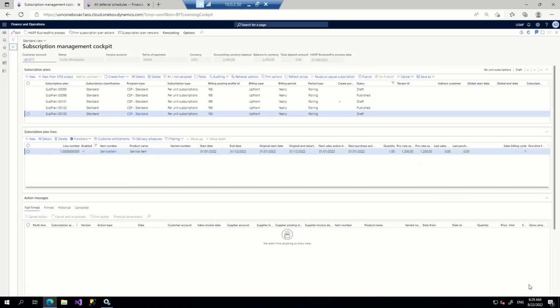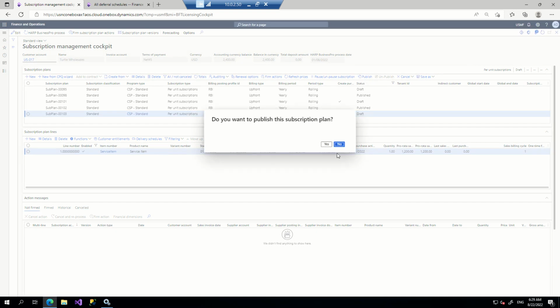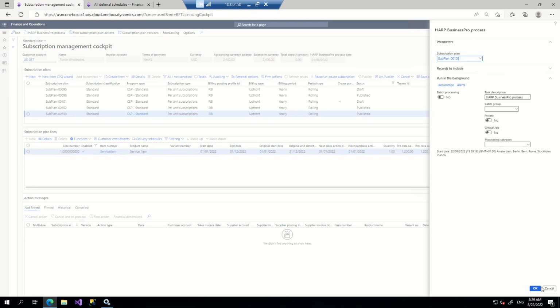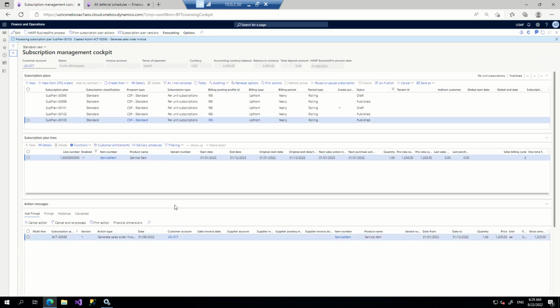I created the plan line, and now I will go ahead and publish my plan. I will run my Heart Business Pro process, which is our orchestration service, which enables automation. And in this case, I have to firm my action.